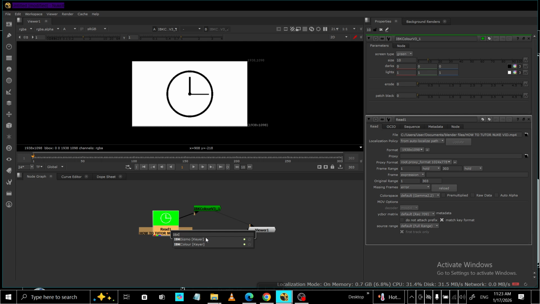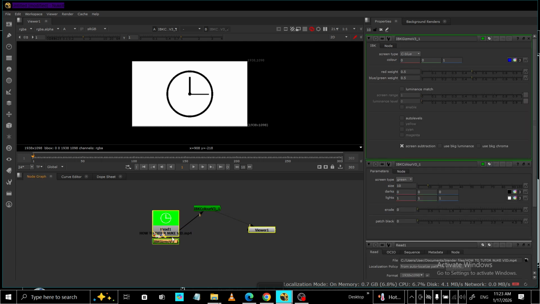Think of this plate as a template that IBK Gizmo will use to distinguish foreground from background. If you push it too far, you may erase subtle edge details. If you don't push it far enough, the plate may remain blotchy.